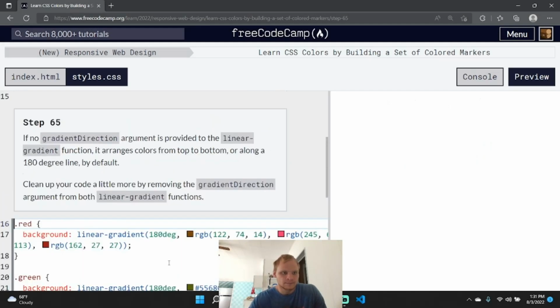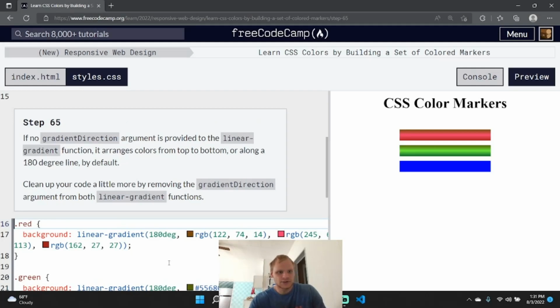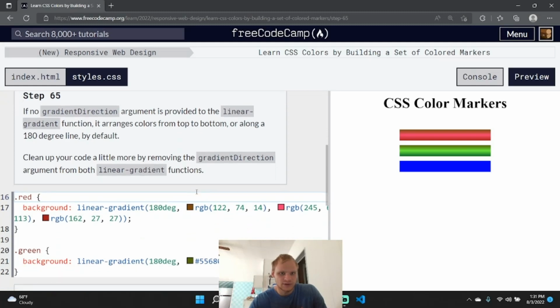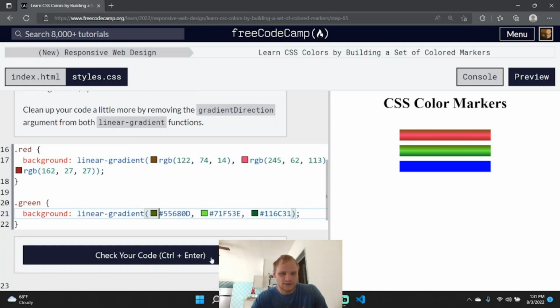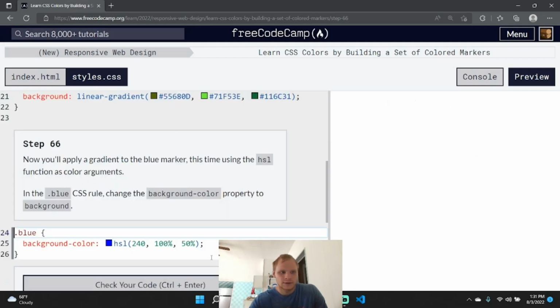That should be good. If no gradient direction argument is provided to the linear gradient function, it arranges colors from top to bottom, or along a 180-degree line, by default. Clean up your code a little more by removing the gradient direction argument from both. Okay, so we don't need the direction argument, I guess, because that's the default of up and down.